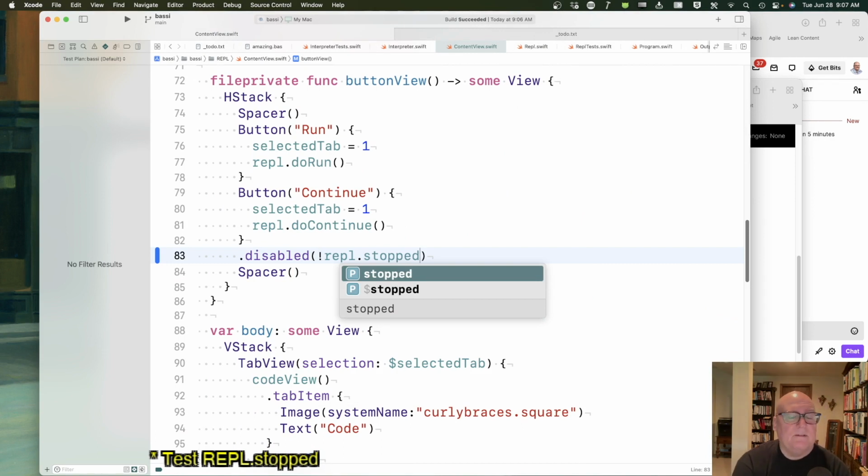Okay, I realize that's weird double logic, right? But if it were stopped, we want to enable it. And so we have a not and a disabled. So the not flips it. It feels like backwards logic to me, but okay.